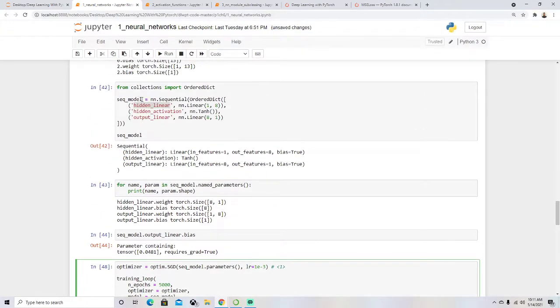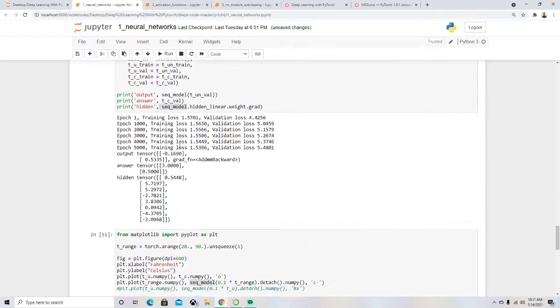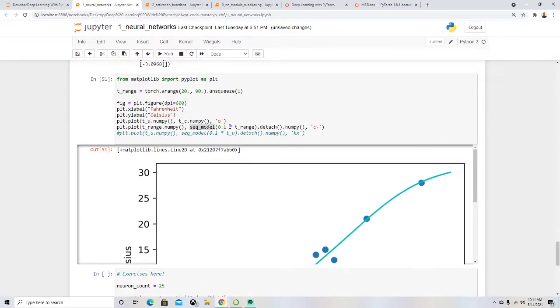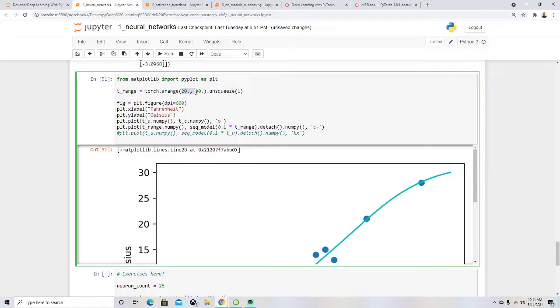We defined it here. Sequential model. We are feeding in a range here, so I guess we defined this T range right here, 20 to 90. I guess that is it, just goes 20, 21, 22, 23. It probably goes in intervals of 1. We unsqueeze it 1 dimension, and we're good to go.